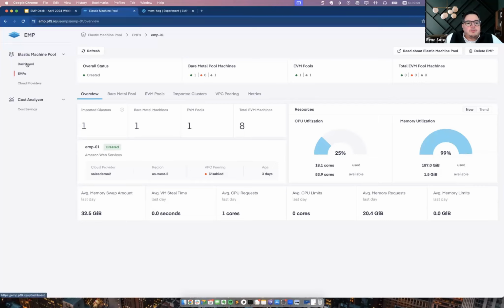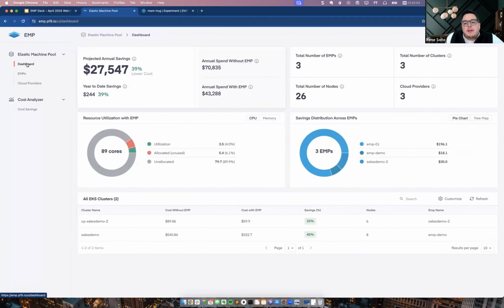All right, so let's hop back over to the dashboard, and we can see some of the realized savings. The cluster configuration that I currently have is a little bit different than the one I had in the presentation. However, there are a couple things that I do want to highlight. The first one is the projected annual savings. This is based on how my cluster was deployed when I initially configured EMP, and now with the bare metal footprint.